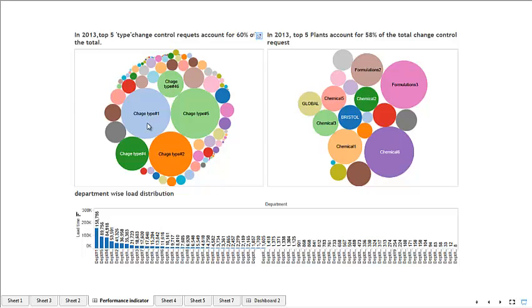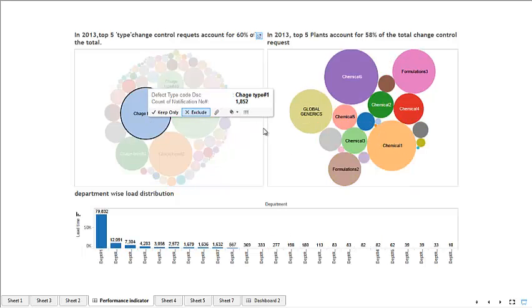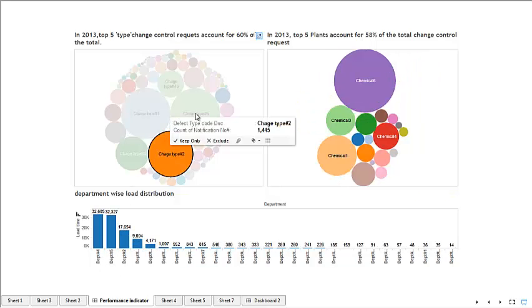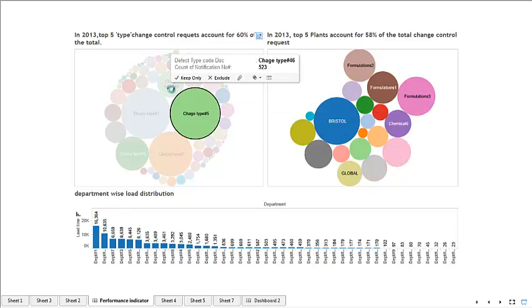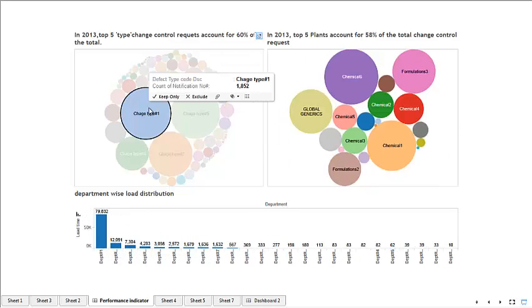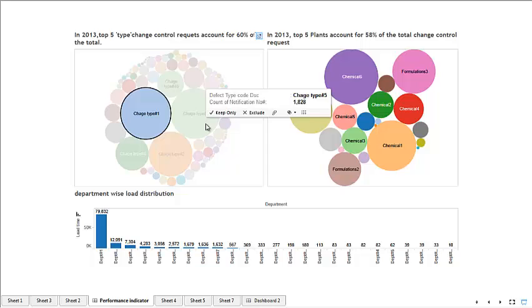So this dashboard is also iterative and interactive in this way: if I click on change control type 1, it tells me which are the plants which have the maximum usage of change control type 1, and which are the departments which are linked up for clearing up and approval of change control type 1. Similarly, for change control type 2, we can do an analysis for each and every type of change control. So this way, this dashboard is interactive.